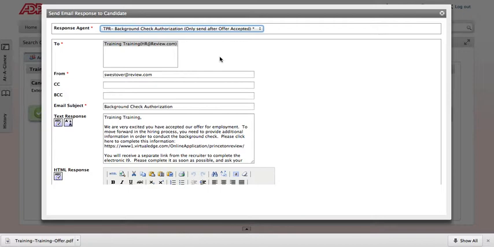Their account is going to be locked until that offer is accepted, and that's on purpose. We don't want them changing anything while that's in process. So please do wait until after the offer has been accepted and then go ahead and send this link.